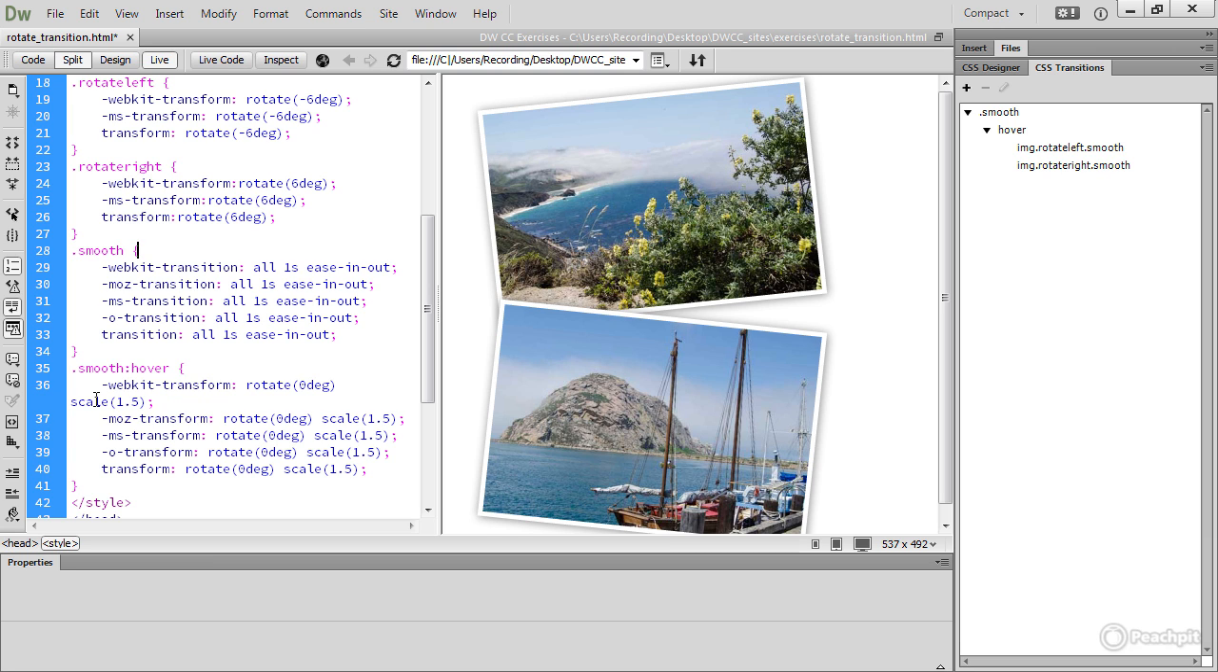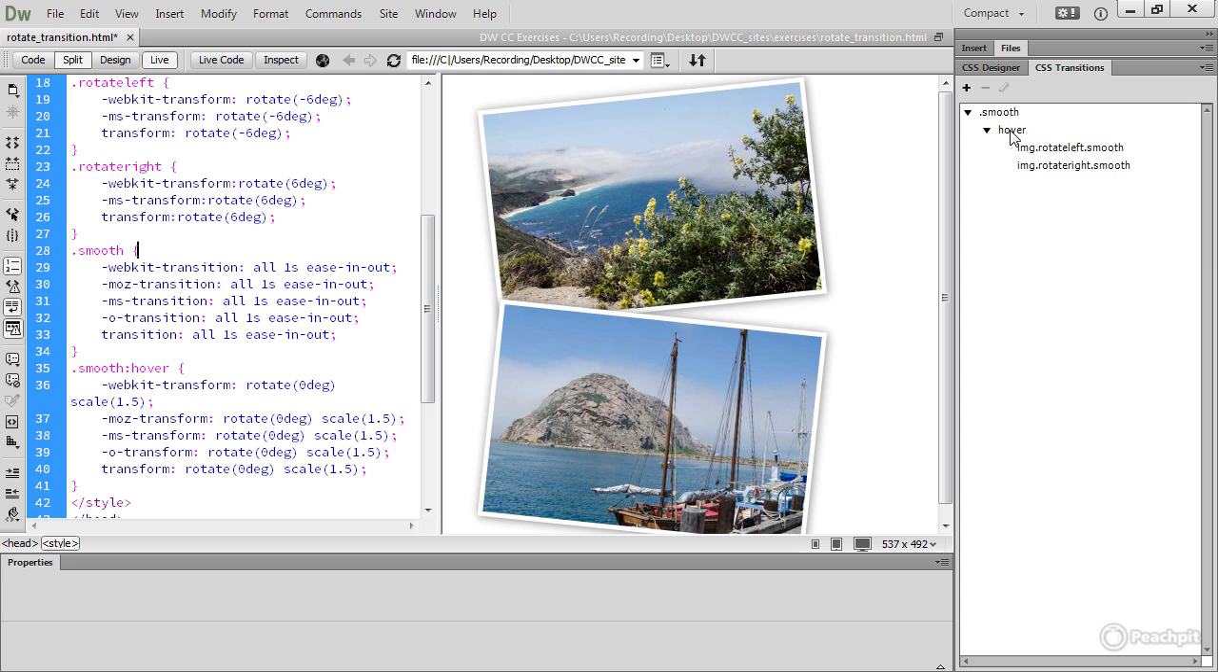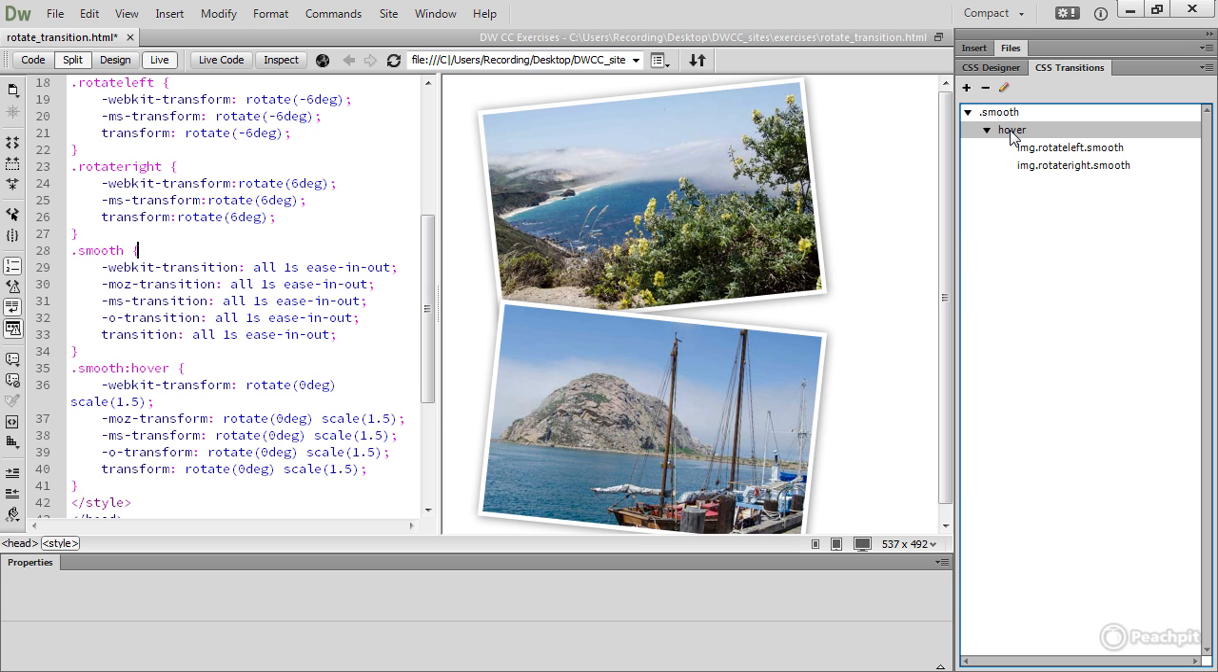Now, what if you want to change your mind about the transition? That's no problem. You can go to the CSS Transitions panel and select the pseudo class that triggers the transition, in this case hover. And if you want to edit, click the pencil icon, and that opens the same dialog box. You make your changes and then save them.